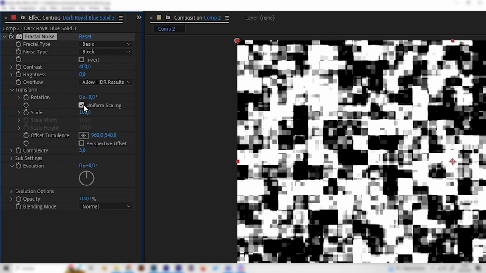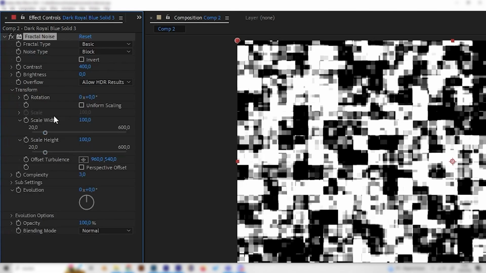Then we can open up the transform settings and uncheck the uniform scaling so we can get access to both of these scale settings. And let's actually increase the width by a lot, maybe something like 800 or even 900. Now you can already see this kind of looks like a glitch map, but it doesn't move at all. So let's change that by animating the evolution.